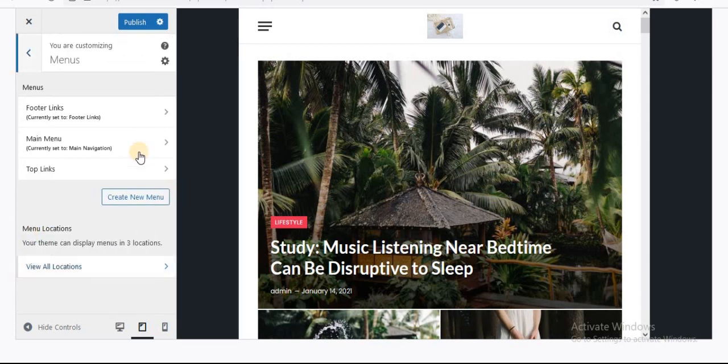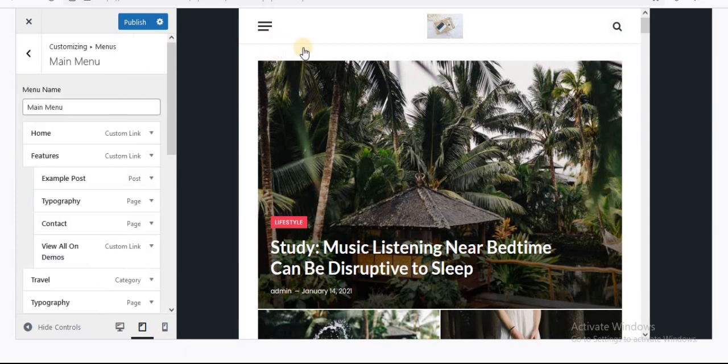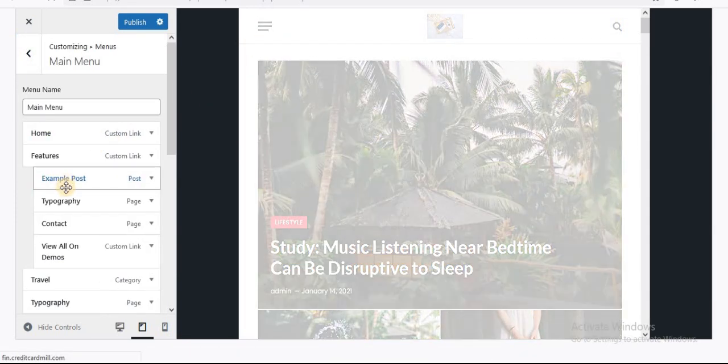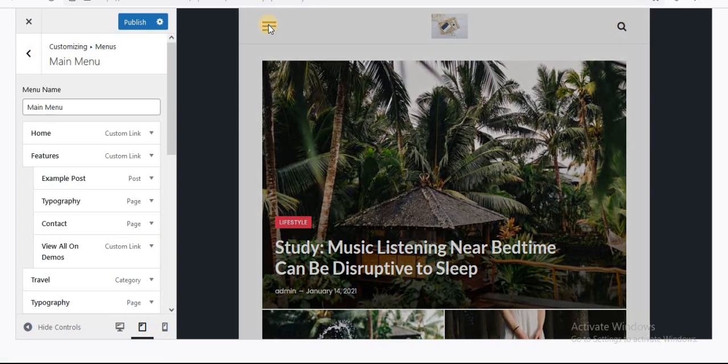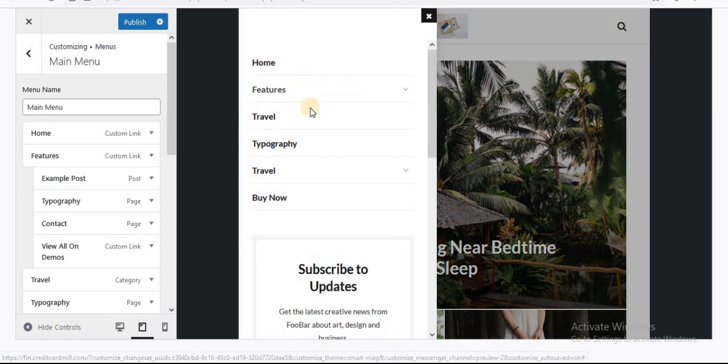As you can see, that's where we have menu. Here we have three positions for menu: the top link, the main menu, and the footer link. Well, this is the main menu we are trying to customize, right? So let's check if it's the same. Features, example posts, typography, travels, and all of these things. Let's see if that's the menu we are talking about. Yeah, it is. Features, travel, typography.